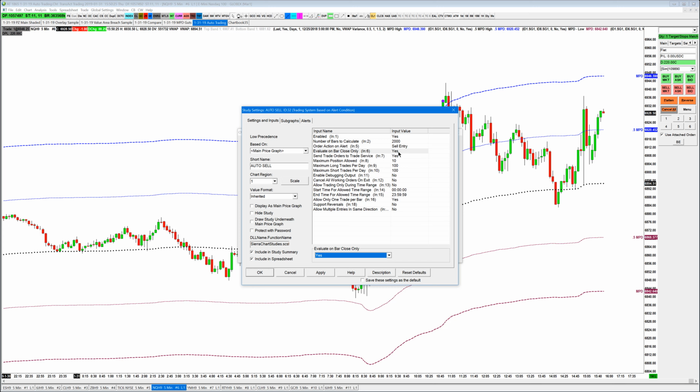Do you want this to only evaluate on the close of the bar? Mine says yes right now. Typically, I would have this set to no. This is the kind of system where you probably want to let it run and get the fill right when it occurs. If you set it to evaluate on bar close only, there's a good chance you miss it if it's a quick move. So evaluate on bar close only, I would leave this usually at no.